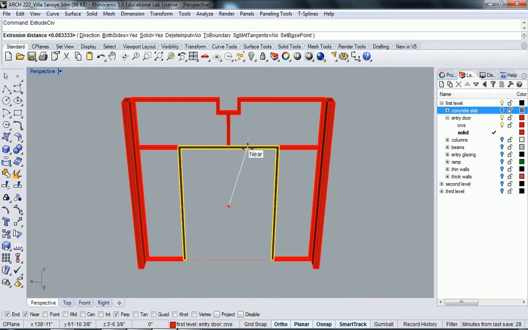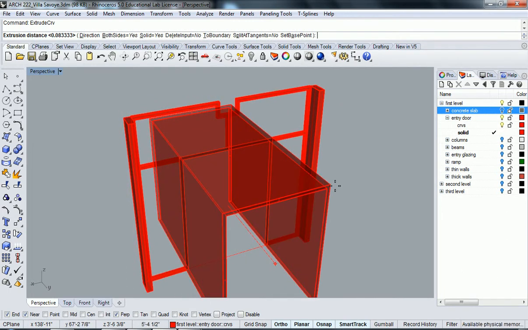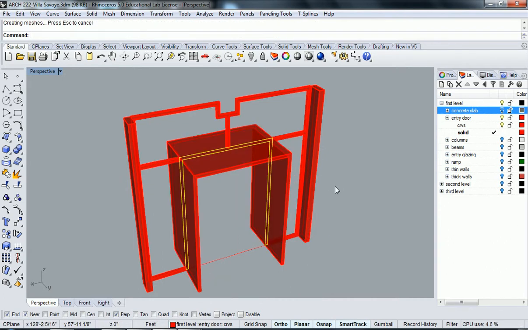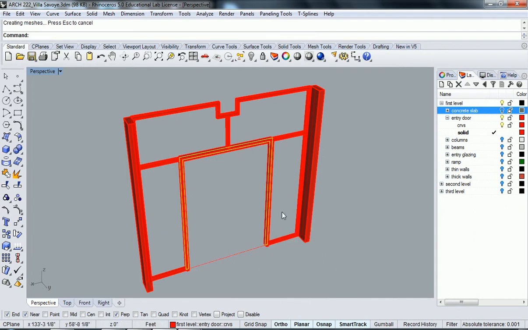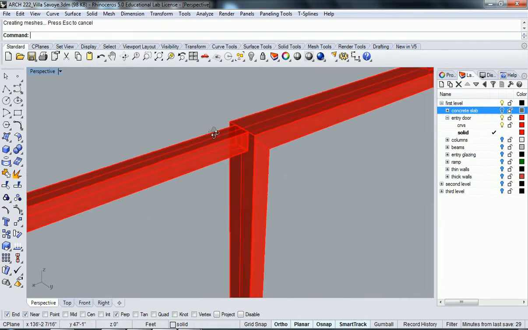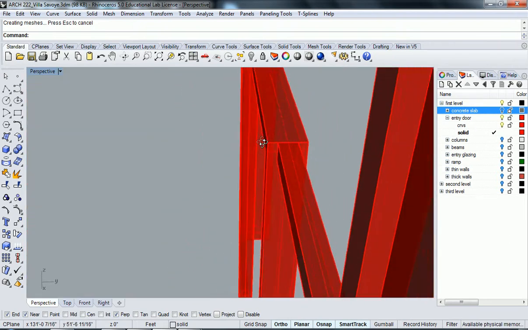Let's do the same exact thing with the door frame, but instead of 2 inches, we want it to be 4 inches. So let's type 2. And I did it again. 2 inches. So now if you get in real close, you can see here, it's looking good.